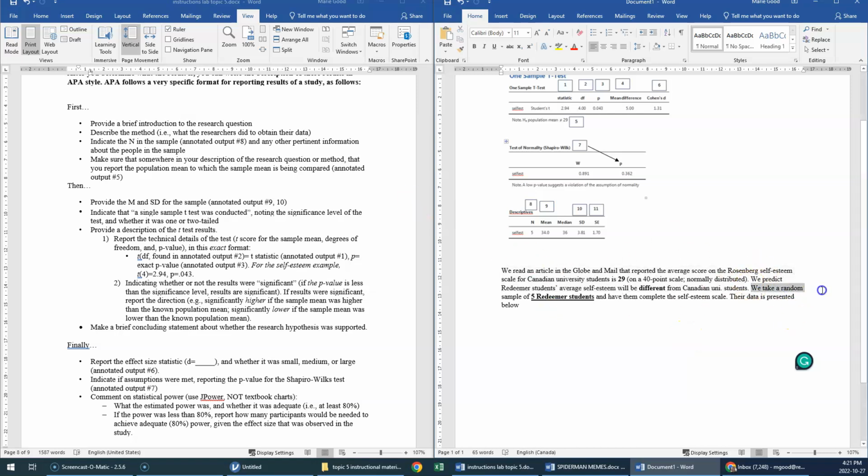Actually, part of the method is we take a random sample of 5 Redeemer students and have them complete the self-esteem scale. The N in the sample, we're going to make sure you report that, which we did as part of describing our method. That's the next part. Make sure that somewhere in your description of the research question or method, you report the population mean to which the sample mean is being compared, which we have done here, right? Because we have reported that the self-esteem score in the general population here is 29. All right, so with this paragraph here, we have covered all of these bullet points.